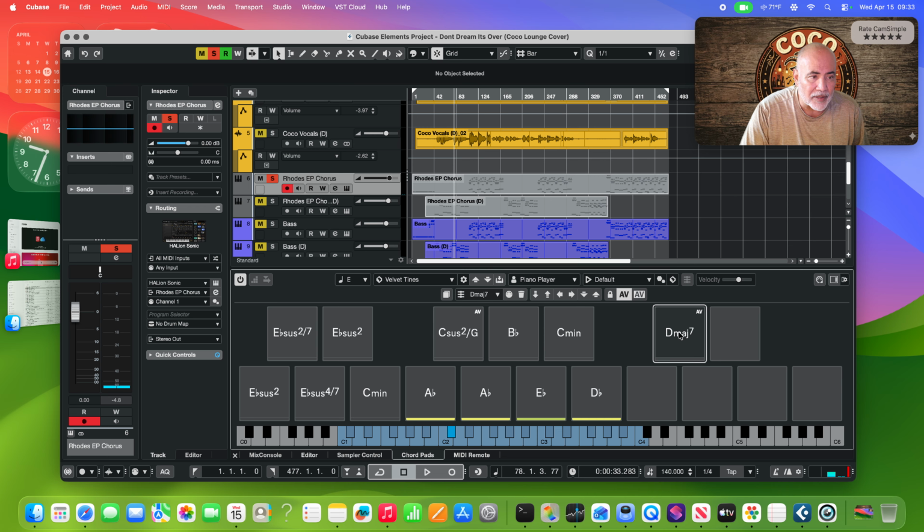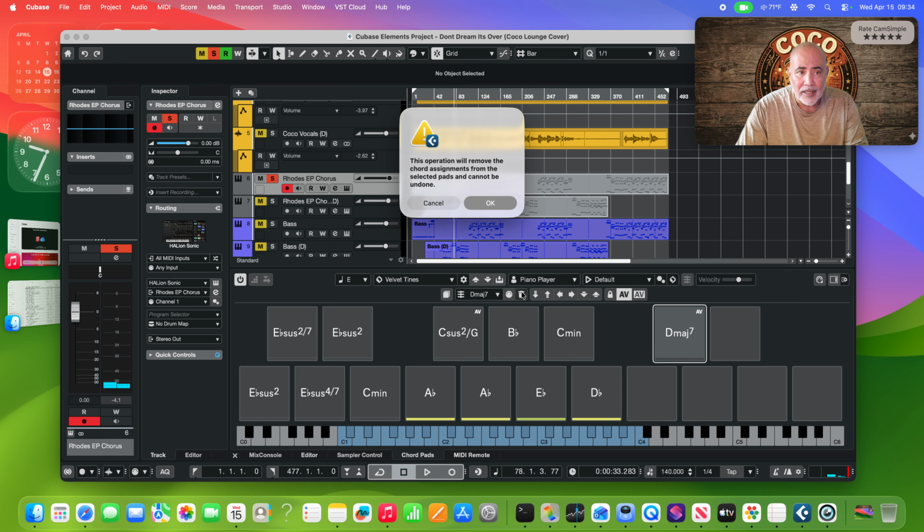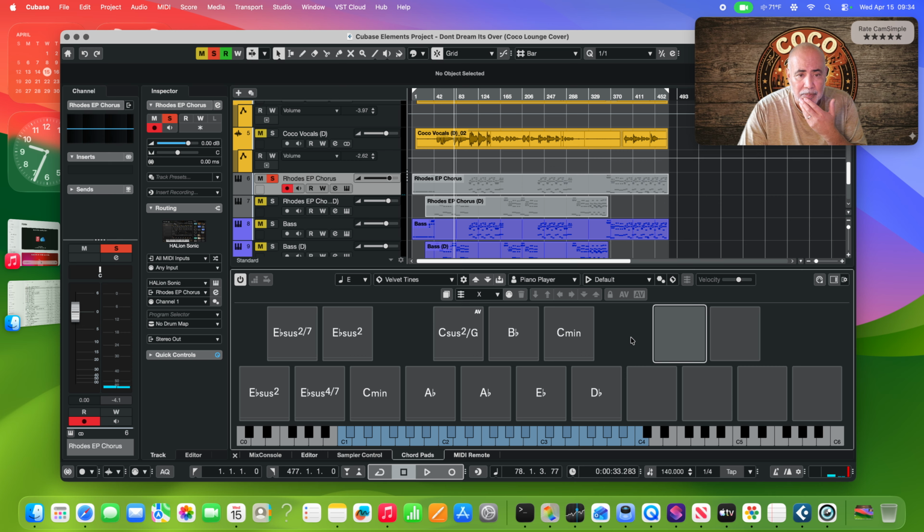And let's see, a couple of other things. You can move them around by just dragging and dropping. So if I just hold the left mouse button down and drag it over here to where D flat was, it just switches places here. But I don't want that because that's part of the chorus there. Deleting a chord, you just highlight it and then you can hit the delete button up here, remove assignment. It's going to ask you, and then it disappears.